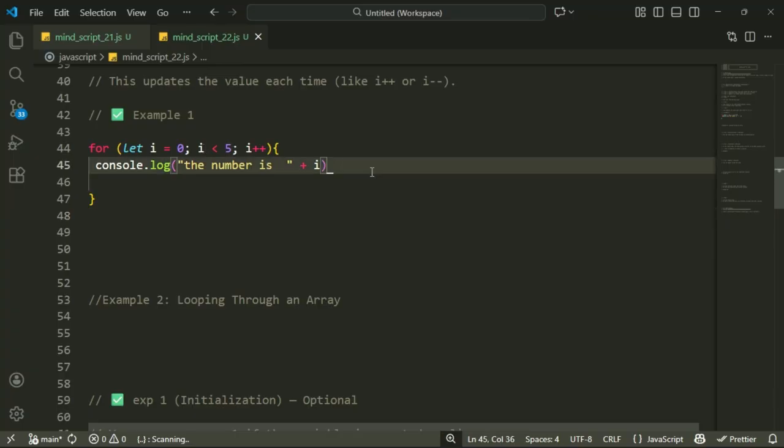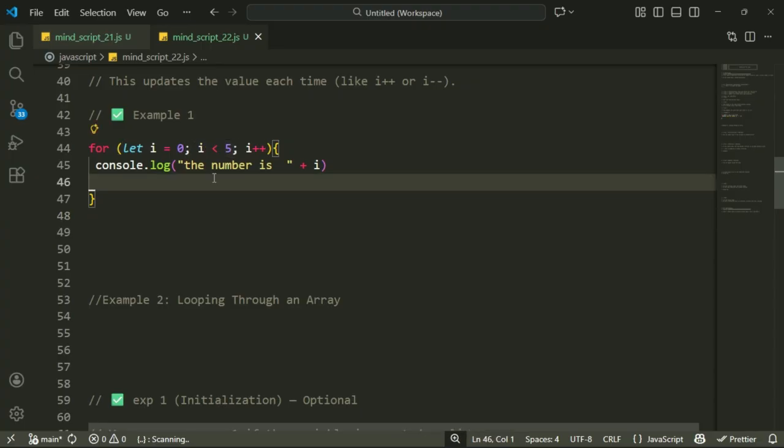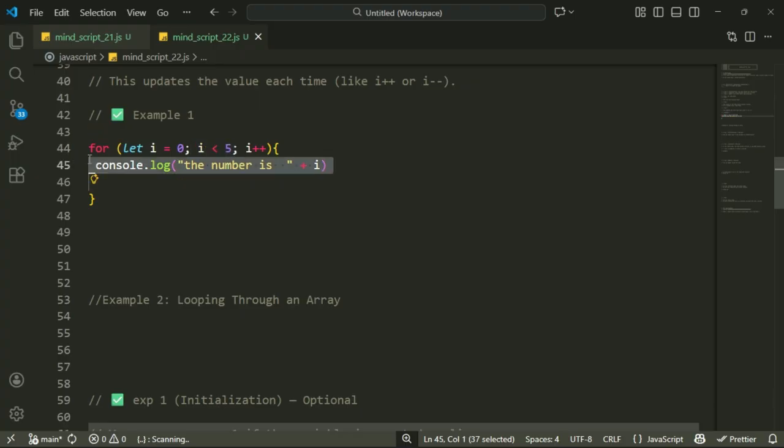In the body of the for loop, console.log executes each time the condition is true. True means i is less than 5, so we execute the code in the loop. Here is how it runs: first i is 0, print. Then i is 1, print. i is 2, print. i is 3, print. i is 4, print. i is 5, condition false, and it stops.